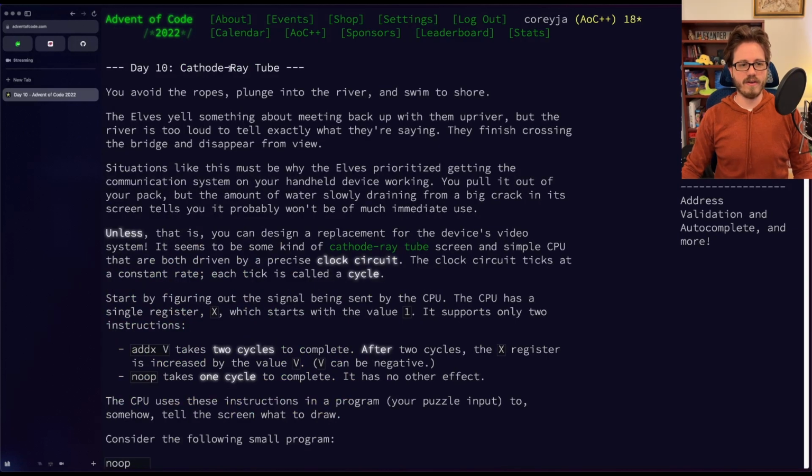Day 10, Cathode-Ray Tube. You avoid the ropes, plunge into the river, and swim to shore. The elves yell something about meeting back with them upriver, but the river is too loud to tell exactly what they're saying. They finish crossing the bridge and disappear from view. Situations like this must be why the elves prioritize getting the communication system on your handheld device working. You pull it out of your pack, but the amount of water slowly draining from a big crack in its screen tells you it probably won't be of much immediate use. Unless, that is, you can design a replacement for the device video system.